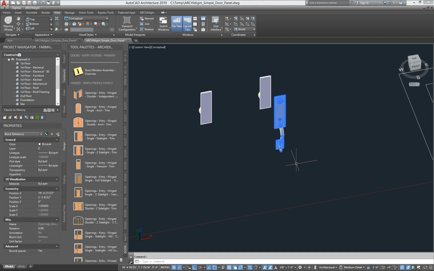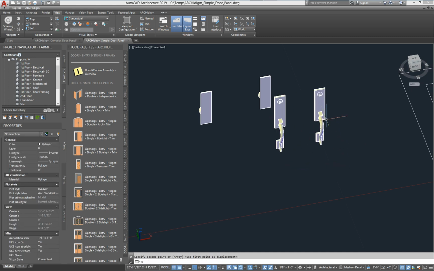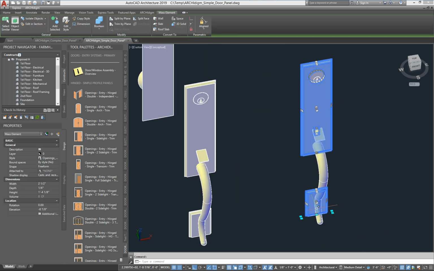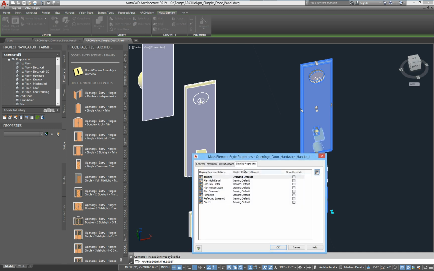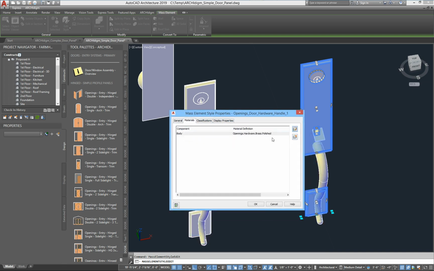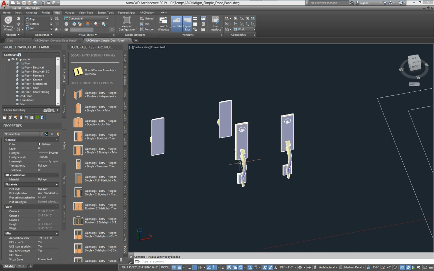And if I copy this over, and I explode this and pick on it, you'll see it's just a mass element. You look over here, you can see it's been given its own mass element style. If you ever needed to change the material for it, you can click here, go to Edit Mass Element Style, and assign it a different material in here. Okay, I'm going to leave all that alone.